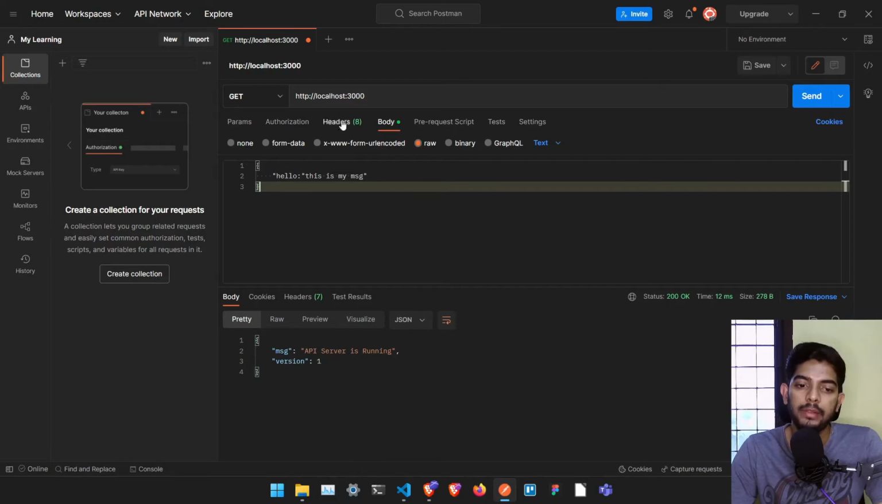Usually it's being sent by our front-end application, maybe React, Vue.js or Angular. But while testing, we can test it in this particular software only, so that we'll understand it better.